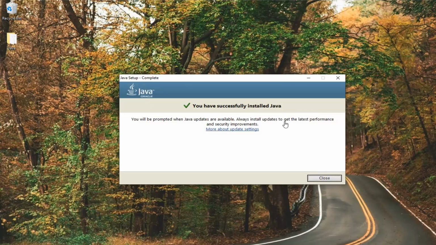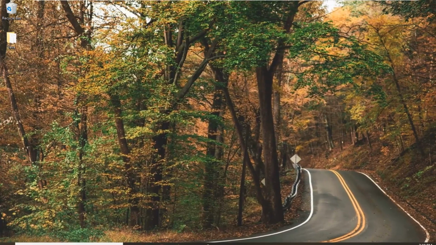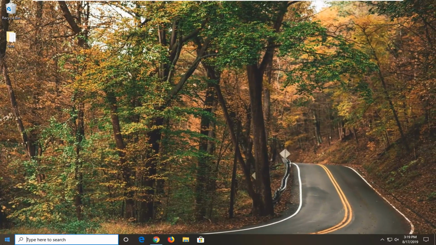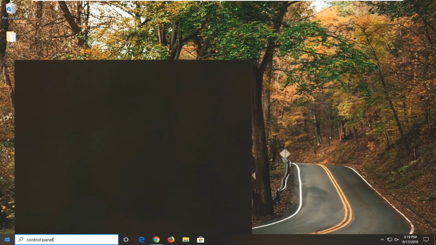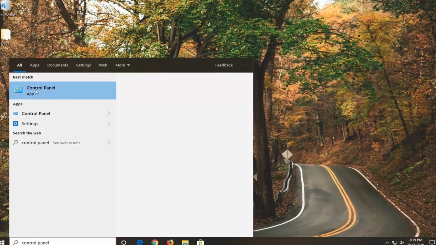Okay, once it's done, it should say you have successfully installed Java. Select close. Now I want you guys to open up the start menu. Just go ahead and left click on the start button one time. Type in control panel. Best match should come back with control panel here, so just give it a minute to load. I'm going to go ahead and select that.